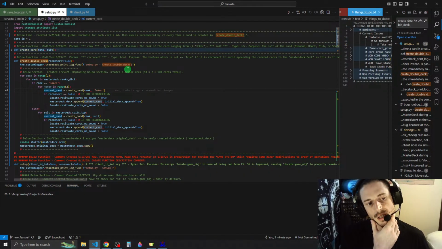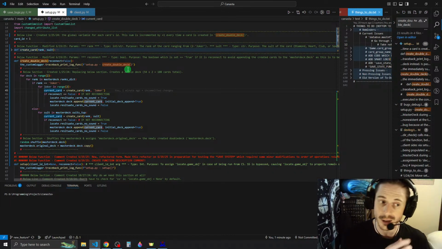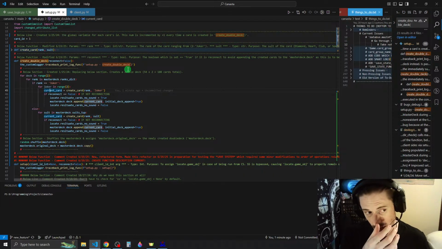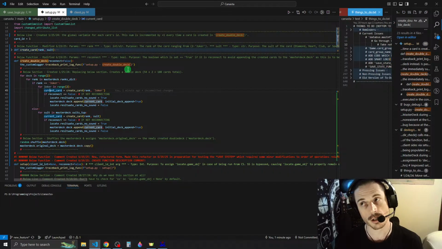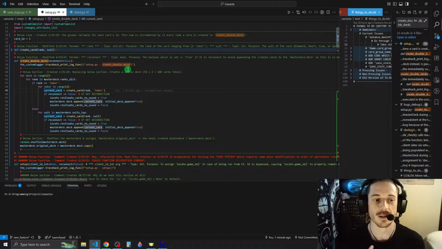Technically, we're not creating the double deck. We're technically creating all the cards and the double deck, maybe. But it's not that big a deal. We'll leave it with that name. I don't even know what I would call it. Create all cards and double deck, maybe? That's silly. We'll just leave it as create double deck. It's fine. Anyway, only if we're reconnecting do we append to the master deck. Otherwise, we just create the card.